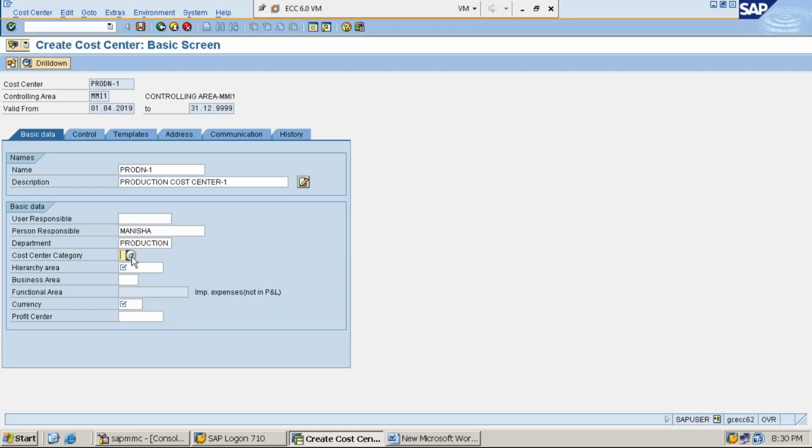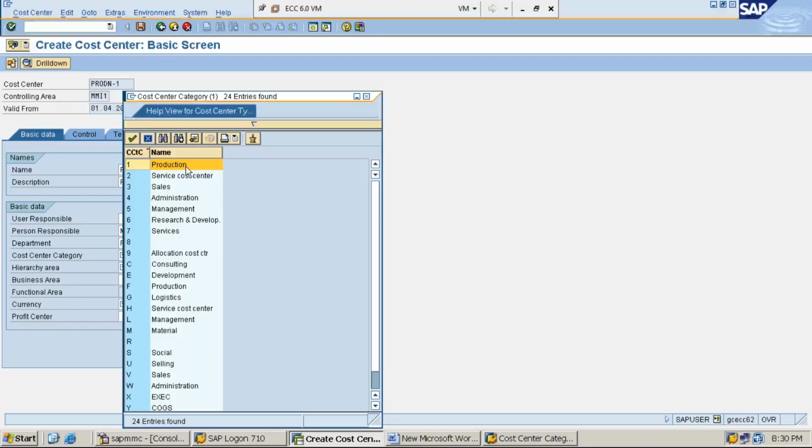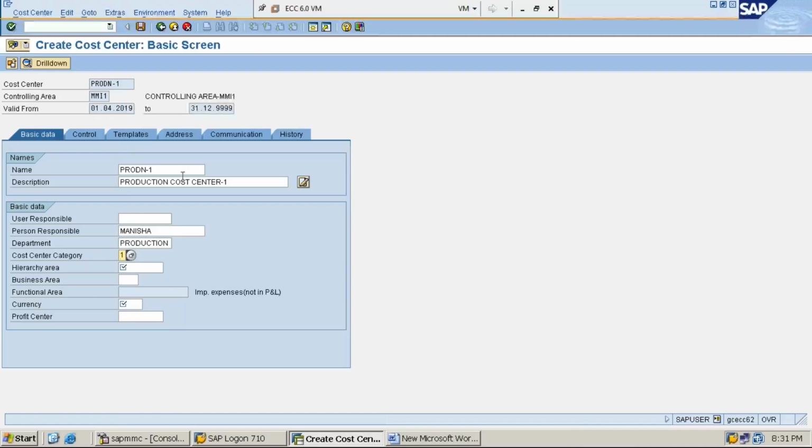Cost center category. This is very important. Give 1. With this, the system will understand that cost center PRODN1 is related to production activities. PRODN1 will be understood by the system as a production related cost center with the help of the cost center category. So give 1. Then hierarchy area.